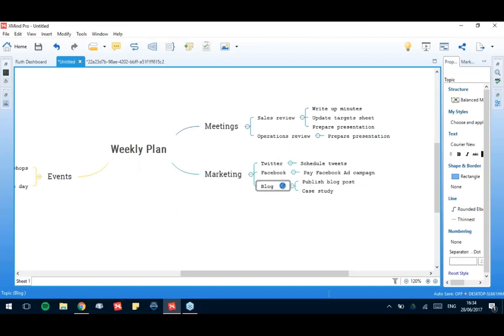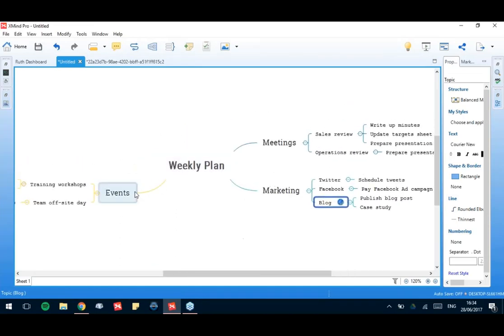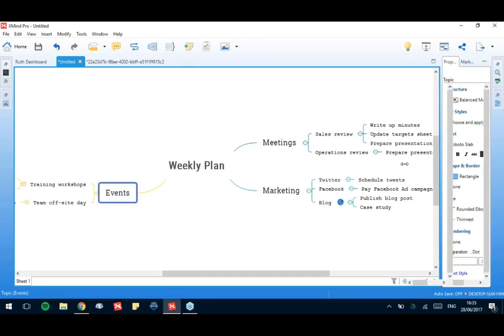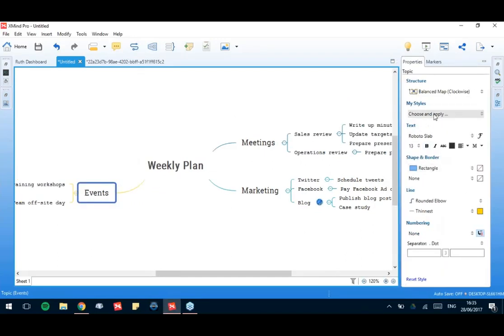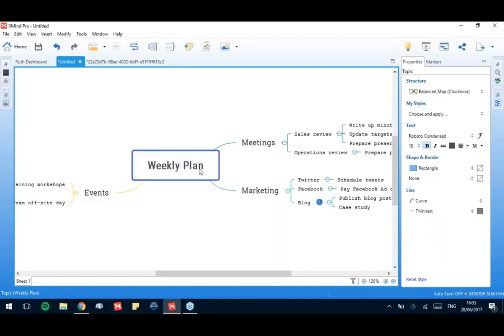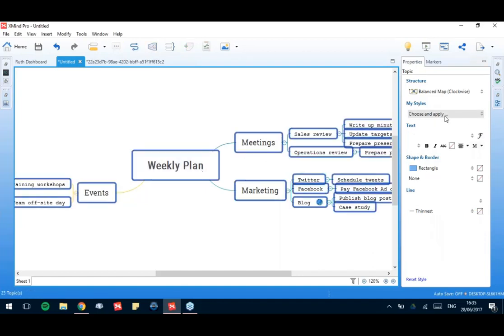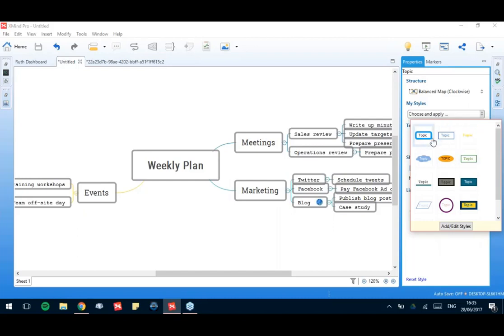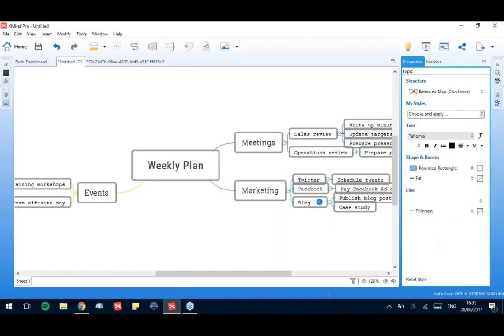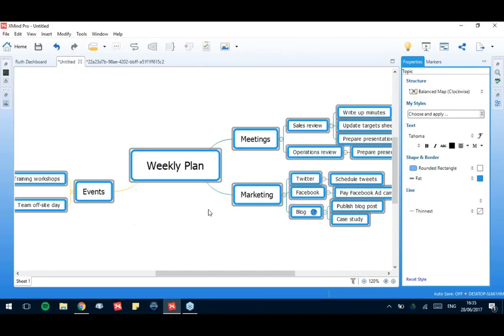mind map here. So as you can see, this is a template that I'm using, but if I did want to change the colours, I can go over to the Properties banner here and change the colour. So I can either highlight everything and choose a style. For example, I might just choose a basic blue one here, and that changes everything to be blue. You can change the shape and border of the shapes that you see here.